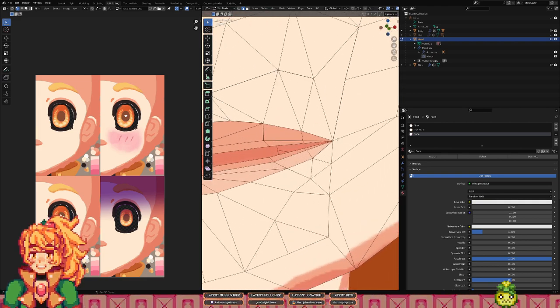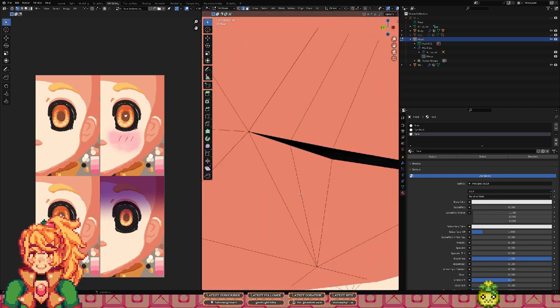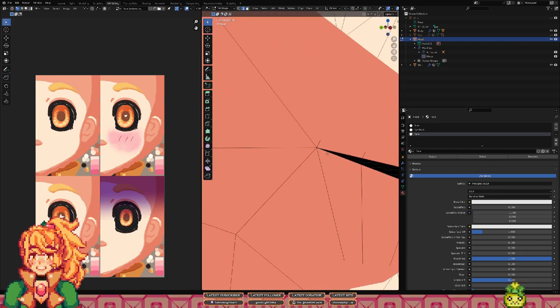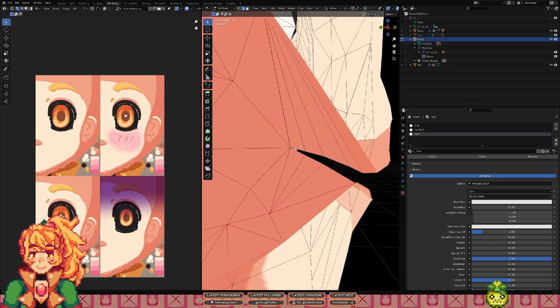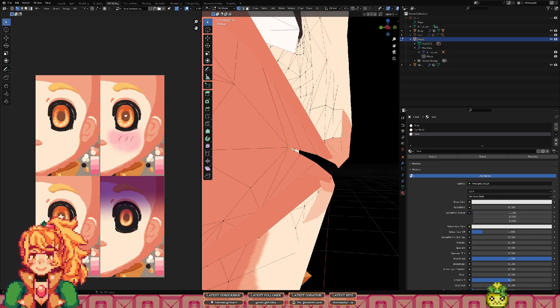Okay, so that should help me move the mouth more, theoretically. Don't know if I should have a buffer between this and the edge. Like, if I did like, shifty.